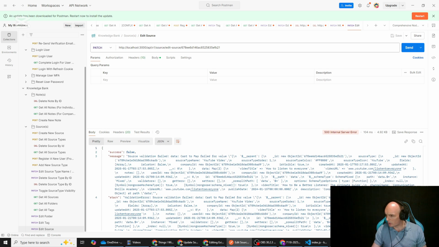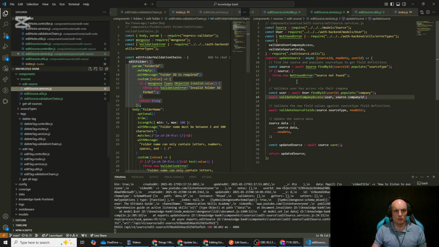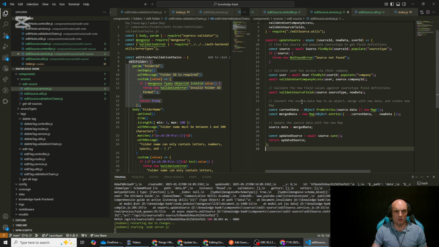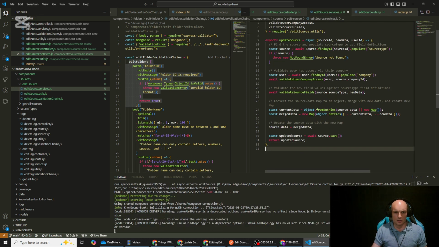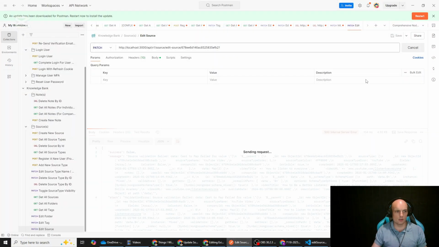Key changes. So I see the error is occurring because we're trying to directly assign an object to the data field, but in source model data is defined as a map. Okay, so it was an error on Claude's part. So what we're going to do is we're just going to replace our edit source services file. Save that. So yeah, this is where it's mapping through the object. Okay, and if we come back here, we are running, and hit send.